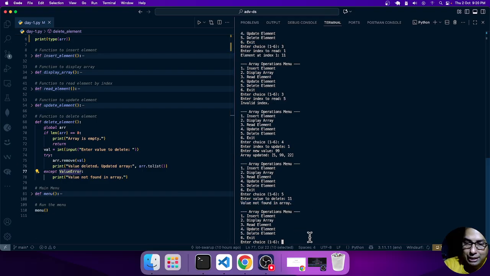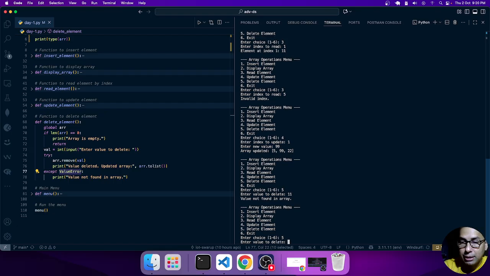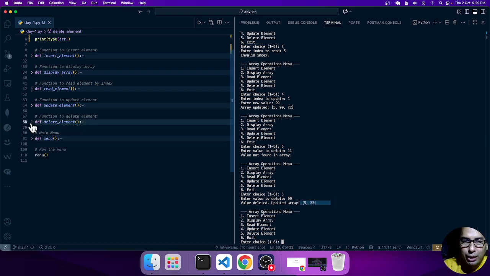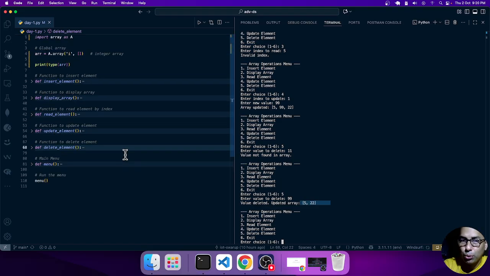Okay, otherwise let's go with the option number 5 once more, and I do want to delete the value 99 this time. So I'm giving the 99, and I am left with only 2 items in my array, and that is at index 0 the value 5, and at index number 1 we have the value 22. So that's how we have performed the CRUD operations in context of the array module, and we saw the different functions that array provides, and we also saw the similarity between array and list.